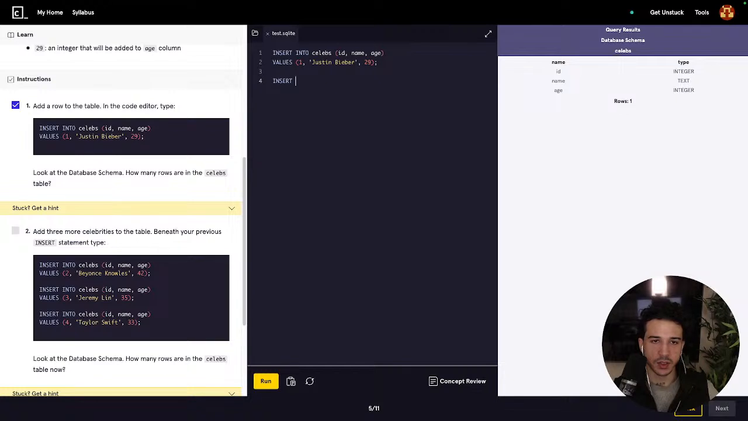Type insert into celebs, ID, name, age, values 2, Beyonce Knowles, 42.